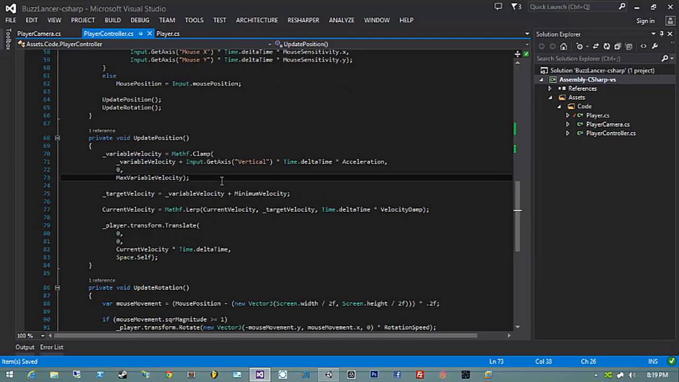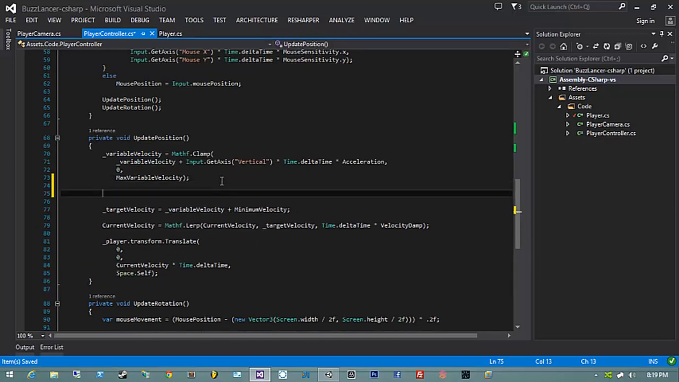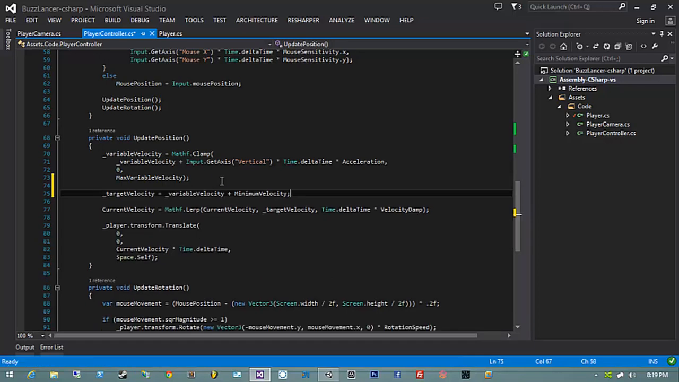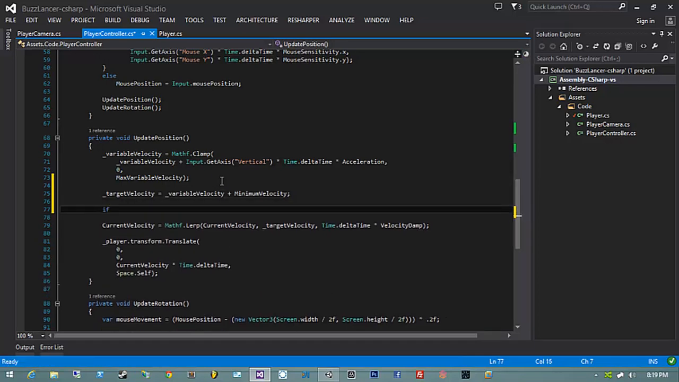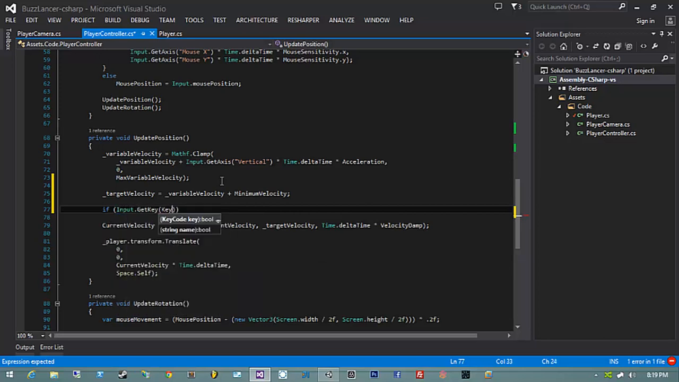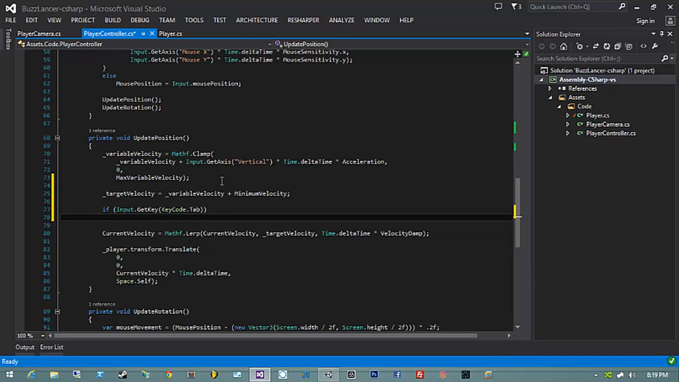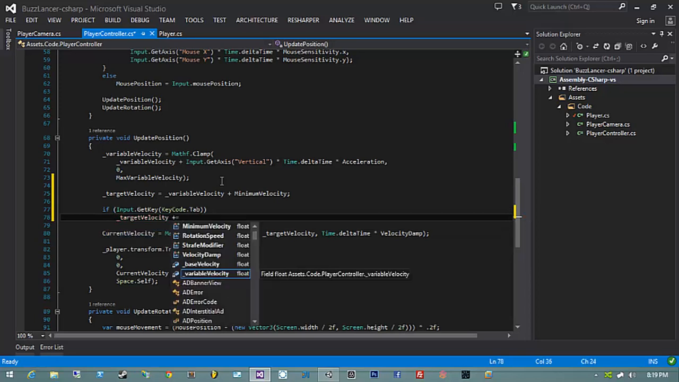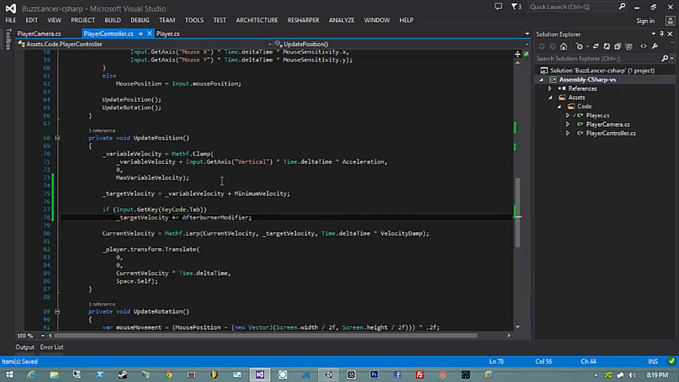Now, what I'm going to do here is, after we calculate our target velocity, I'm going to modify the target velocity based off whether Input.GetKey KeyCode.Tab returns true. So if they're pressing tab, I want to add to our target velocity our afterburner modifier.